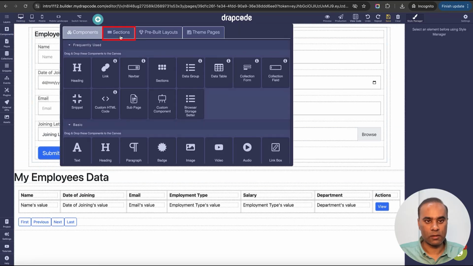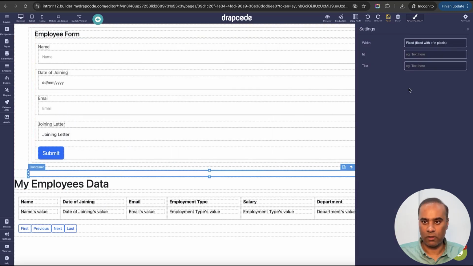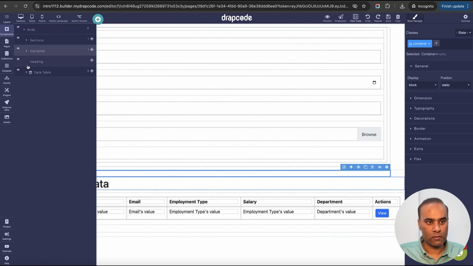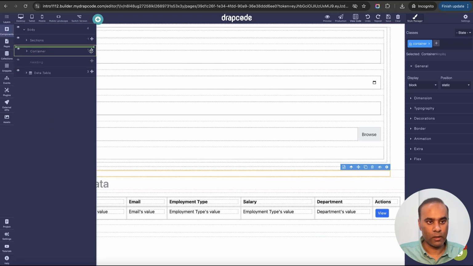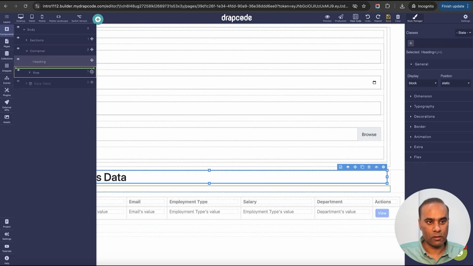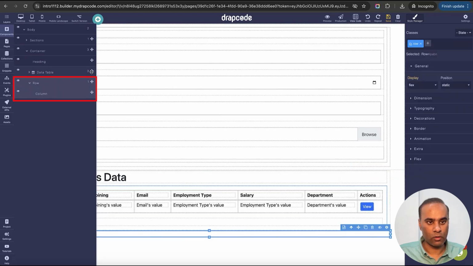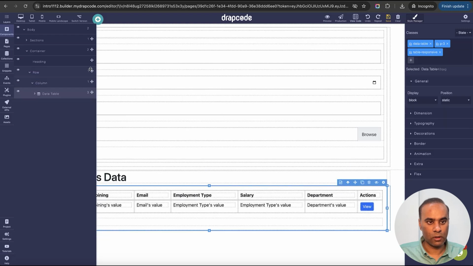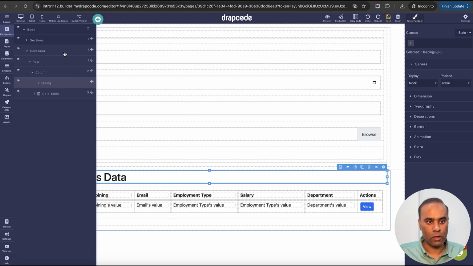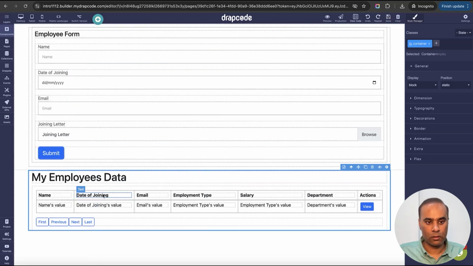Let's add a section. Okay. So I'll just need a one column layout. I'll just give it here. Make it fixed with the layer manager. What I'll do, I move my heading in the container and I move my data table as well in the container. Actually, it should be inside the column of this container. Okay. So now I have this container and there's a table and there is some data in this container.